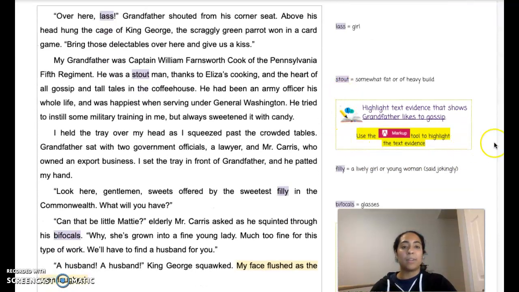Now I see another yellow box with yellow highlighting in it. This one actually asks you to highlight text evidence that shows that grandfather likes to gossip. Notice how there's no space in this yellow box because you're going to answer it by actually highlighting the text. I'm going to look in this space here next to the question, so it could be anywhere on this page, for your highlighted text evidence.